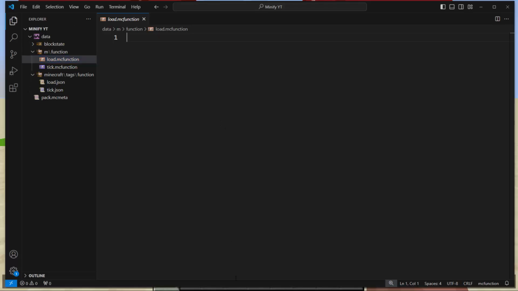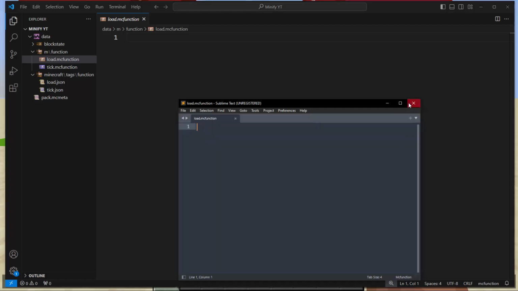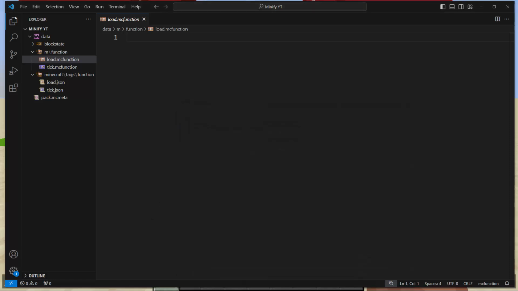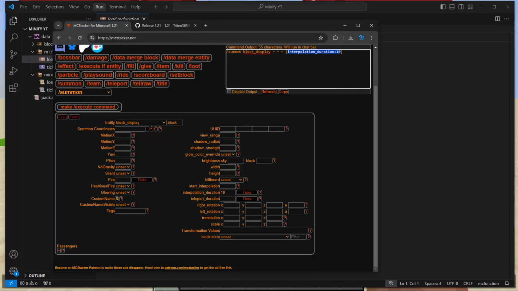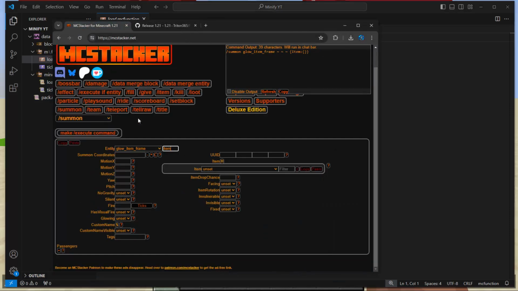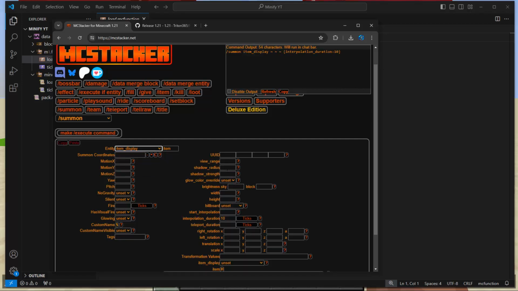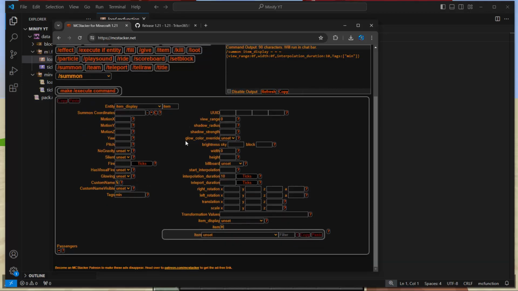To manipulate this, we need to loot that item of cod onto an entity. And the most efficient way to do this is with an item display. So we come to mcstacker.net, we type in item display, type in the word item, pick item display. We're going to make its view range 0. We're going to make its width 0. We're going to give it a tag, and we'll just call it min. And that is all we need from it.